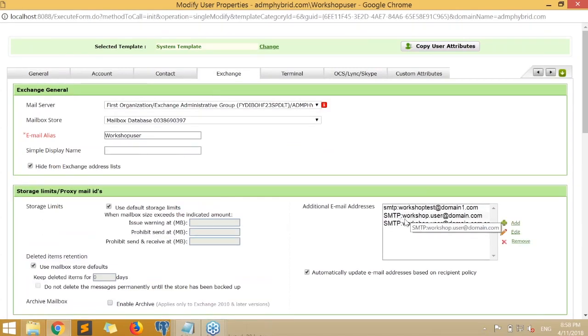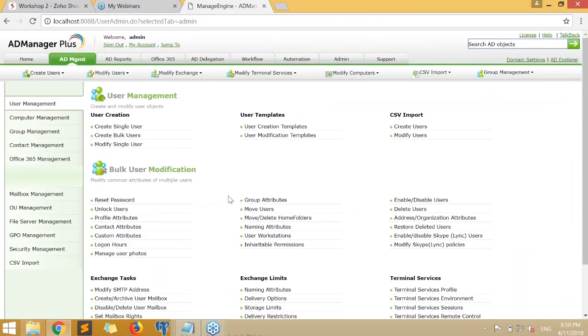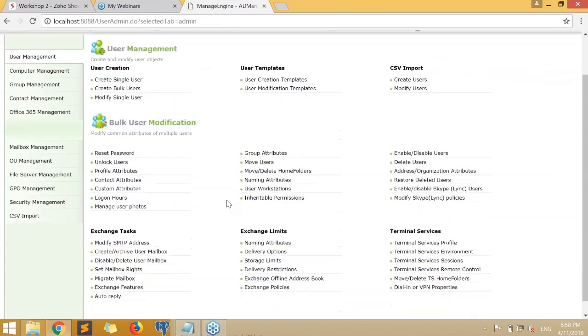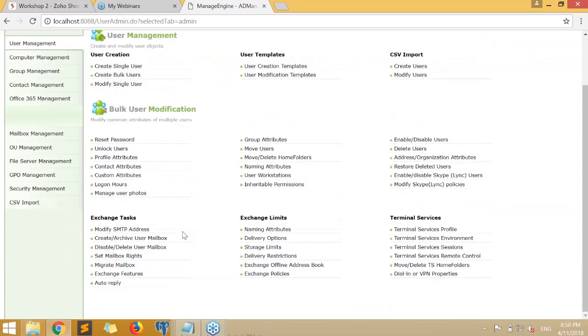There's an SMTP as workshop.user and another one as workshop test at domain1.com. So these were given in our CSV file. The one we had given previously when we tried it through the management action could not be set. If the SMTP address was not already configured, then the operation would have been a success. So AD Manager Plus can also tell you if some error occurs. In this case, there was already an email address assigned to the user, and when we tried to add it again, it gave us the appropriate error message.